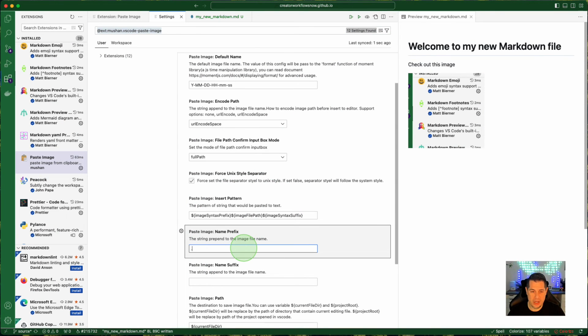From there, you're going to look for this thing that says name prefix. We're going to put in ./images/. And that's going to put it at the beginning of the file name when we paste the image. And the reason we want to do that is ... means go down a directory and then go back into the images folder.